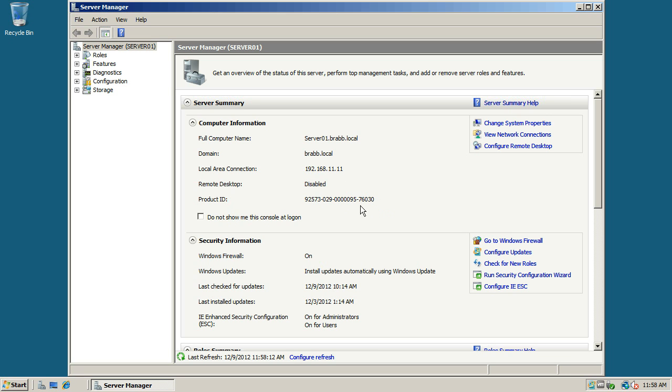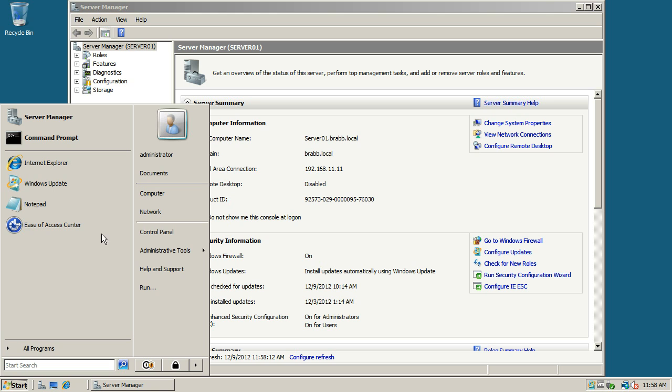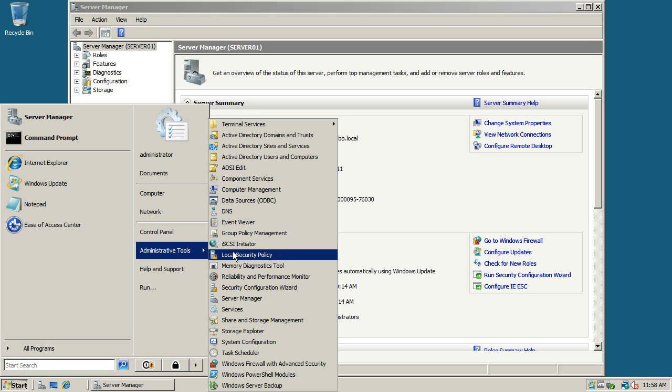Okay, this is activity 3.4, creating new objects in Active Directory. We're going to create a new OU and add some objects into it. So first, what we're going to want to do is click on Start, go to Administrative Tools, Active Directory Users and Computers.